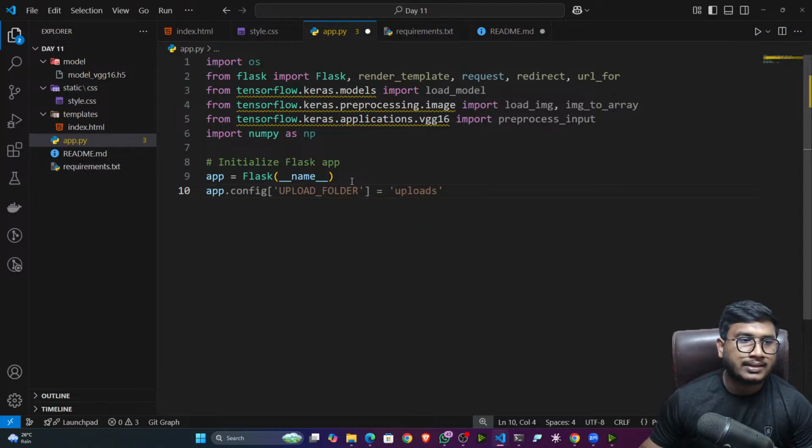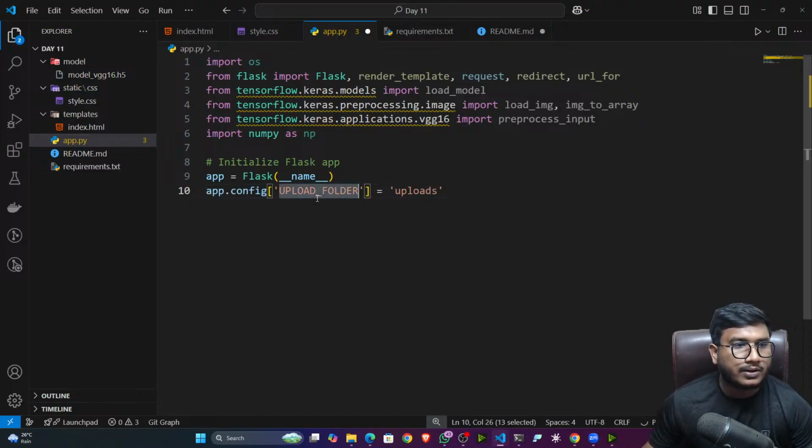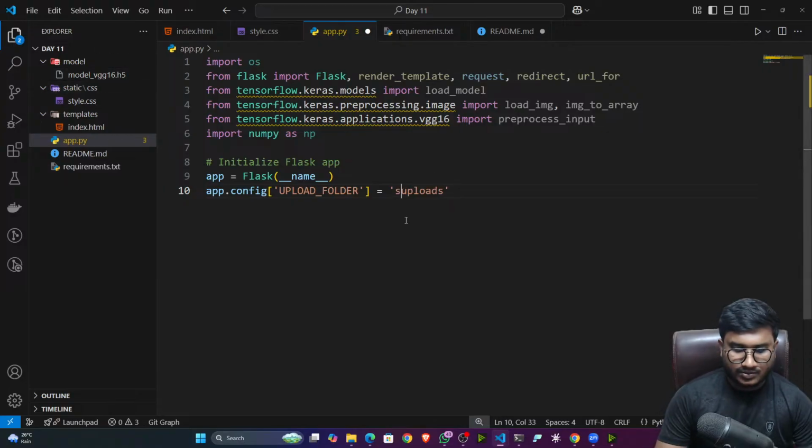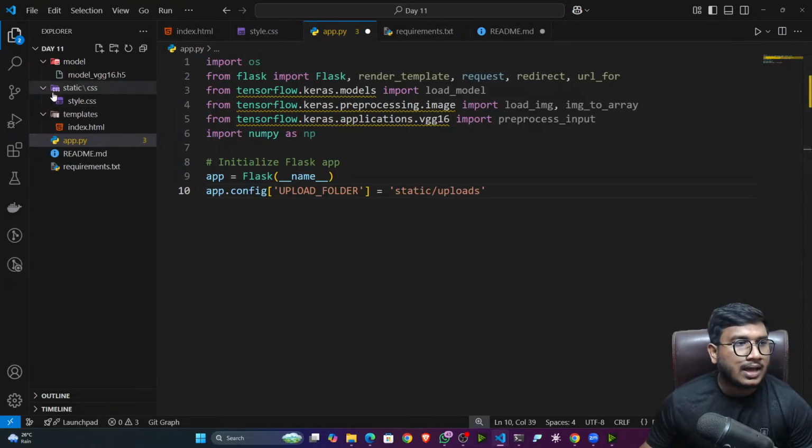You have to write app.config, and there I'll make an upload folder. The name of the upload folder would be uploads, but it would be present inside the static folder. So here you have to give static/upload. That means I want to create an upload folder inside my static folder. Whatever image the user passes will be saved here. And this thing you can add inside app config.